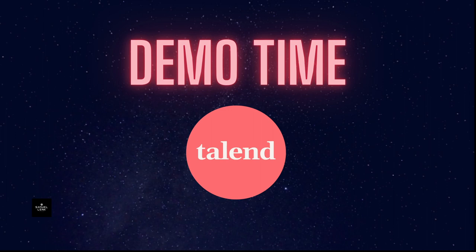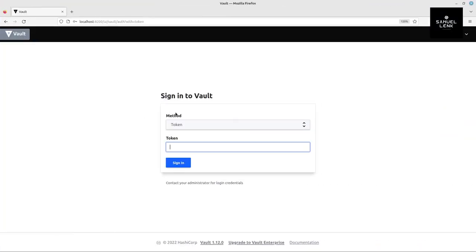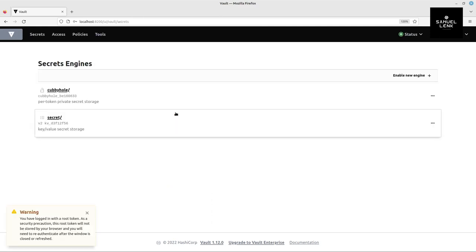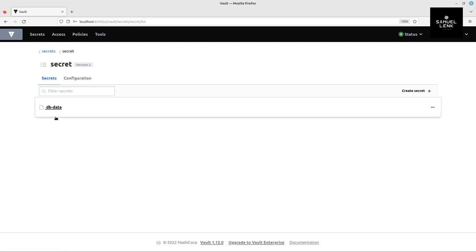Here we're already heading over for demo time in Talend. First of all, here for the web UI, I sign in with my token. So I get the storage here, which is in this secret storage engine, which can store key value pairs. If I click on that, I can see one secret I already defined just for the demonstration purpose.